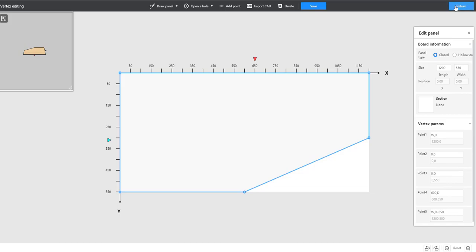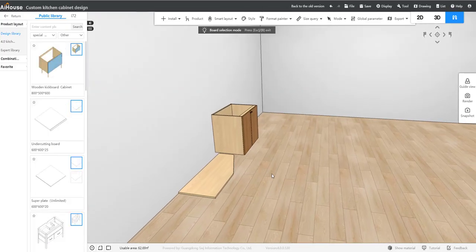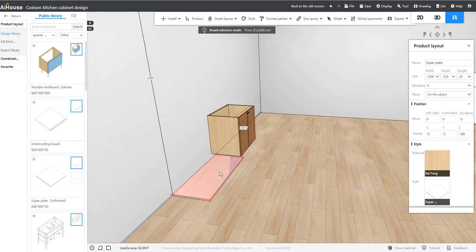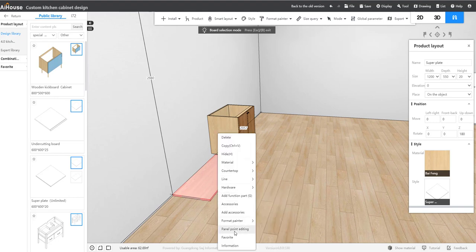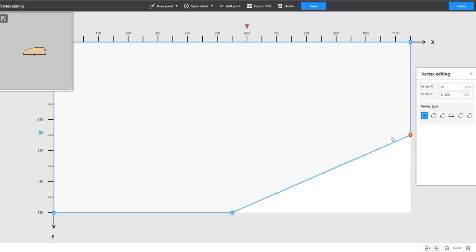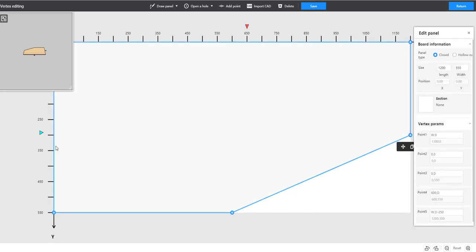Okay, I should rotate it, never mind. I do the opposite way. Right click, panel point editing. Do the opposite way. This one I delete first. Do the opposite way here.